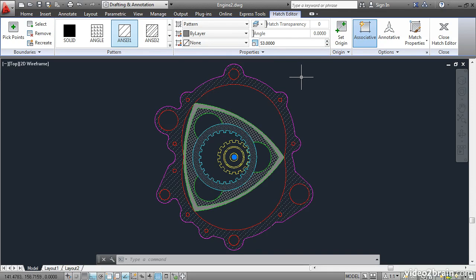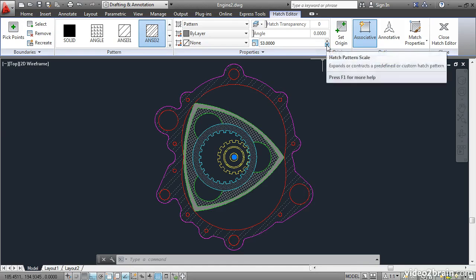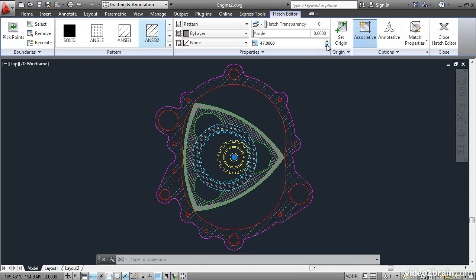Let's change the hatch pattern next. Choose ANSI 32 for this steel pattern. And let's try a different scale. Maybe this pattern won't suffer from the same problem as ANSI 31. I'll decrease the scale, and sure enough, it does work. I'll bring it down to about 24, and then click Close Hatch Editor.